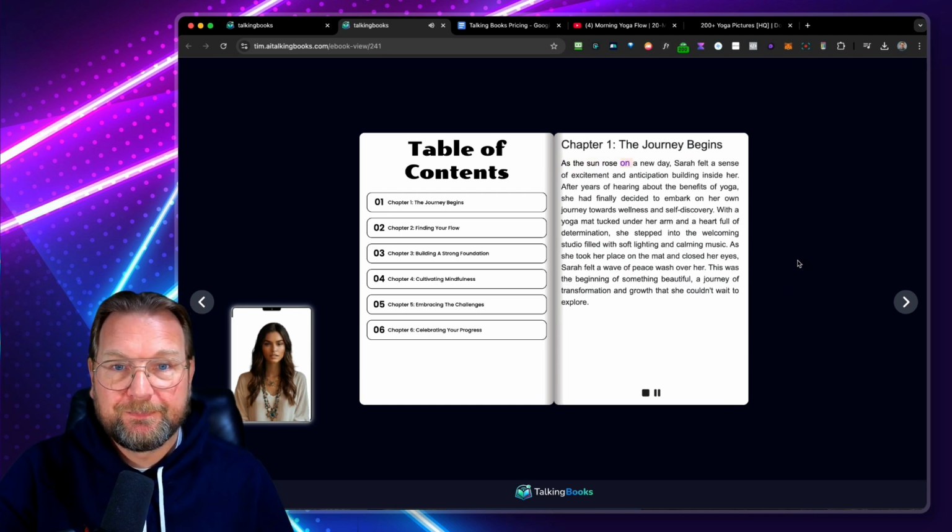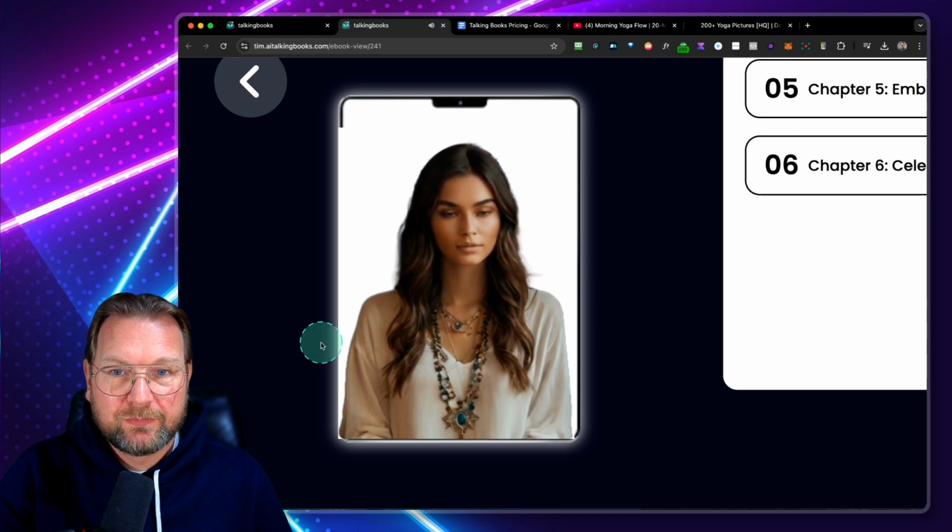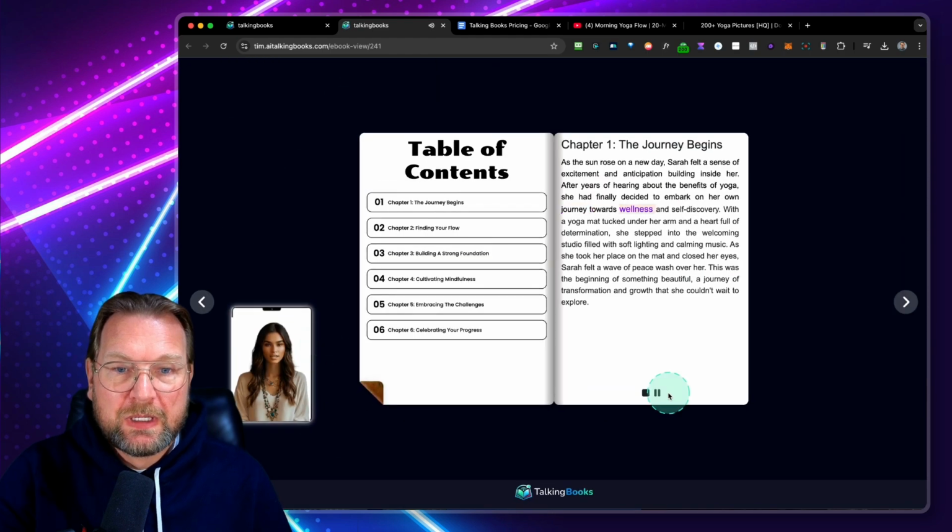As the sun rose on a new day, Sarah felt a sense of excitement and anticipation building inside her. After years of hearing about the benefits of yoga, she had finally decided to embark on her own journey towards wellness and self-discovery. With a yoga mat.